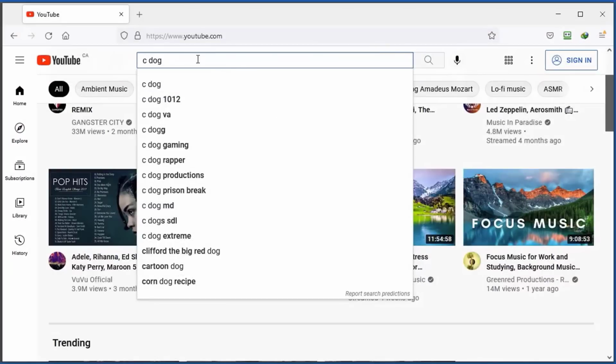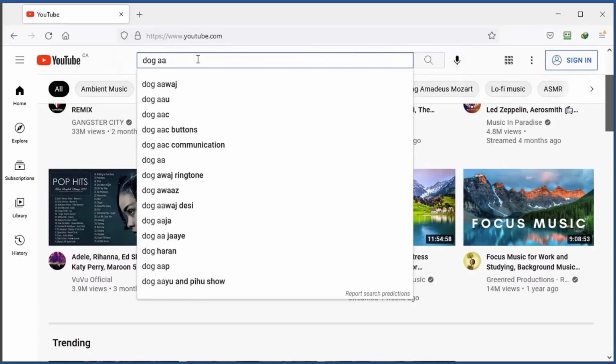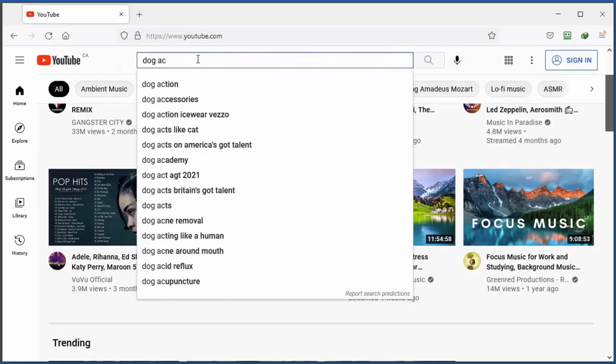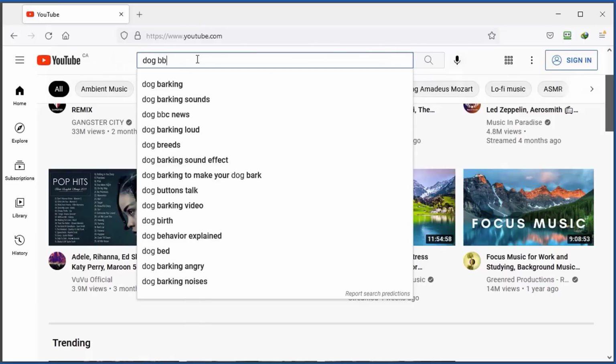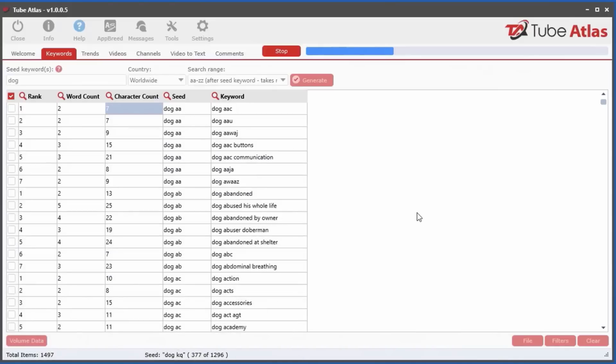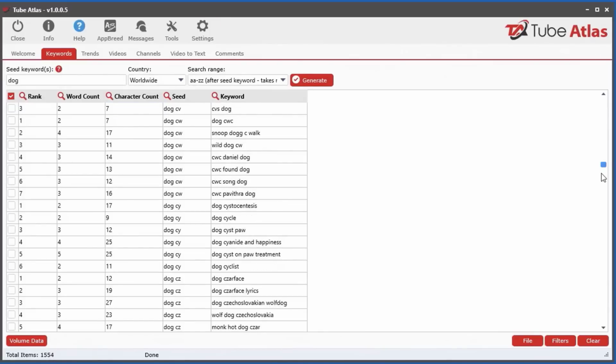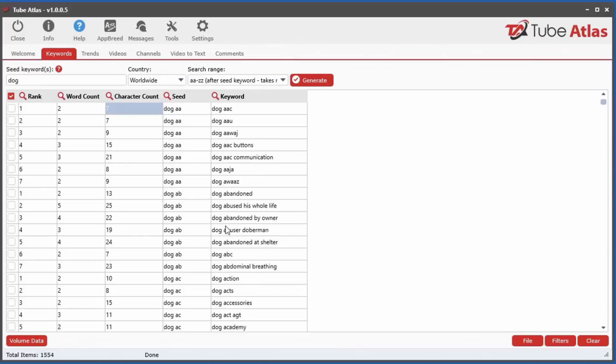Again, if you go back here and type in dog A, and then B, C, D, all the way through the alphabet and so on and so forth, and then you move on to B, A, then B, B. So it's just kind of 2 letters appended. Let's stop that there. But you can see we already got 1,554 keywords, and it was only about a quarter way through. So you can see how many keywords you get. Pretty much unlimited number of keywords directly from YouTube. Pretty awesome.